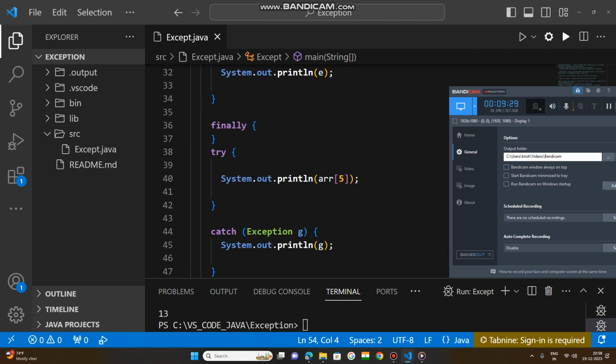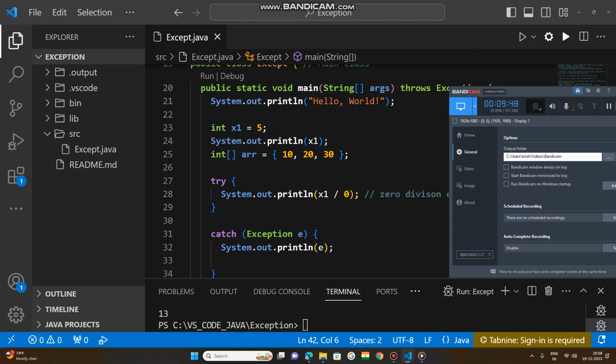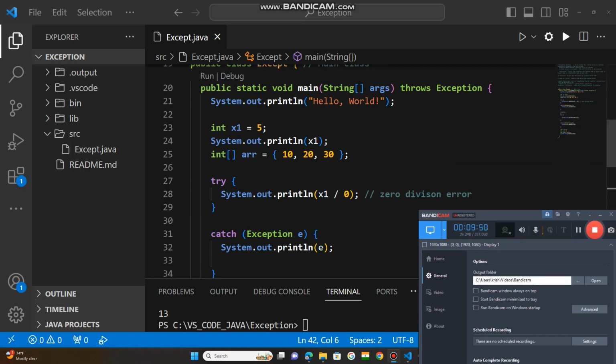Okay, so next is the throw keyword. It throws an exception. The throws keyword will not throw any exception. It is used with the method signature, and it intimates that the method may raise an exception. Okay, so see here in the main method, throws Exception: the throws keyword is used here, meaning it is used with the method signature.